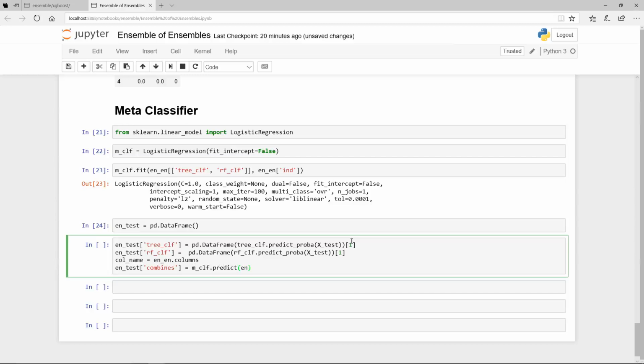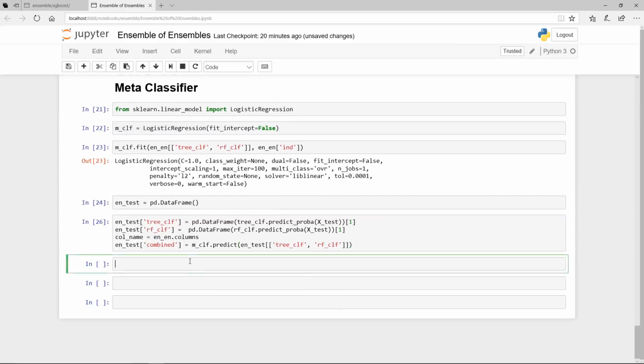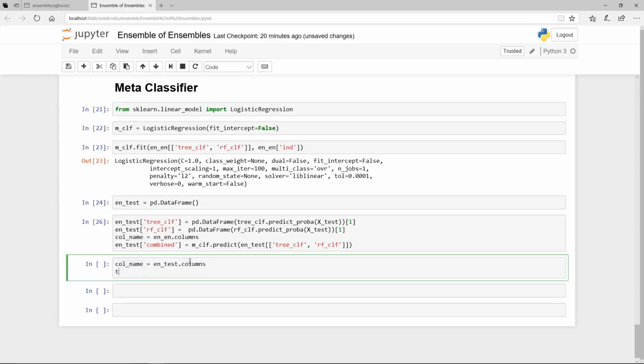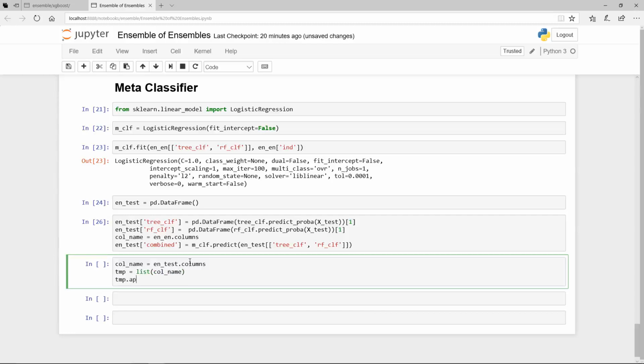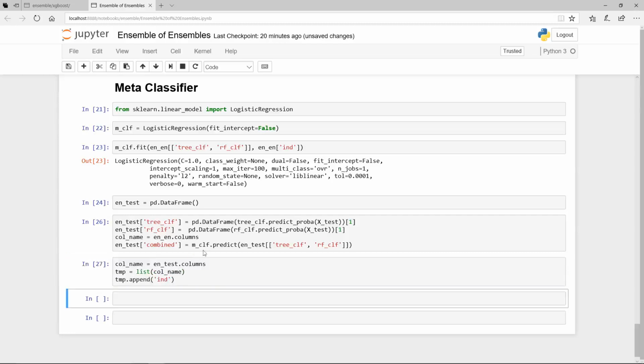And how does this work? It's basically a combination of the tree classifier as well as the random forest classifier. So we're actually combining the two together. Okay, so we call it combine. Again we have the same thing, which is the column name is equal to the ensemble test columns. And we're going to append again, so the list of the column names, and then append ind.